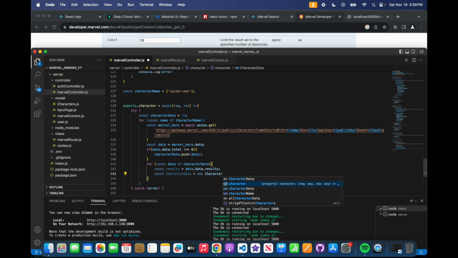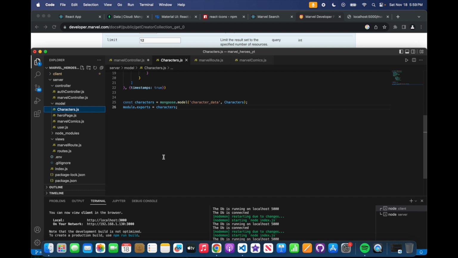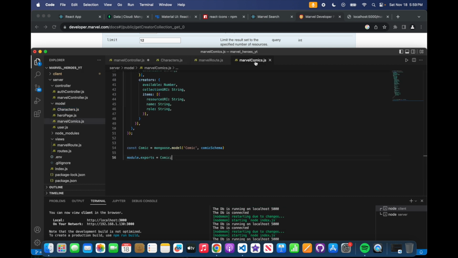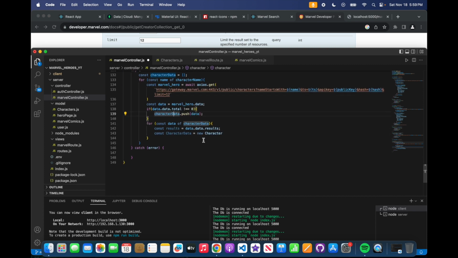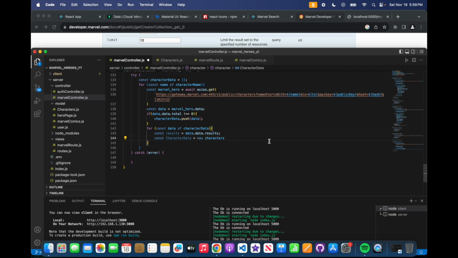So we want to get it from our, oh, did we export that? Let's see what we exported it as. So come back to our model, character, did we export it? We export it as characters.